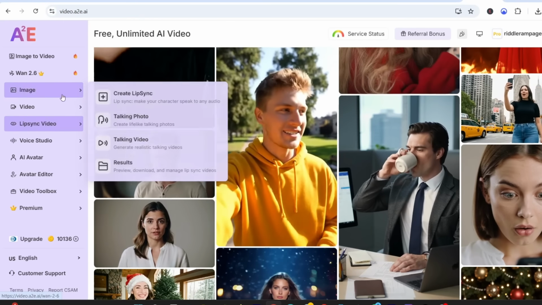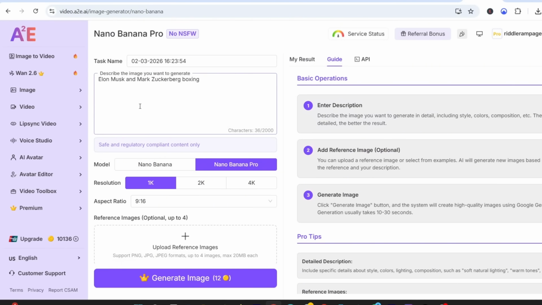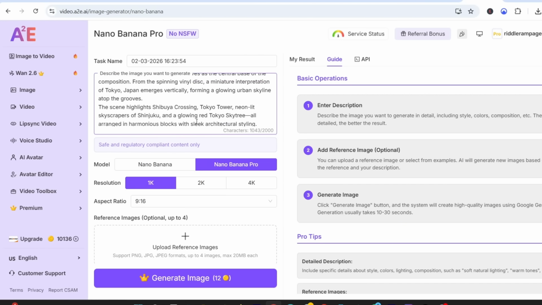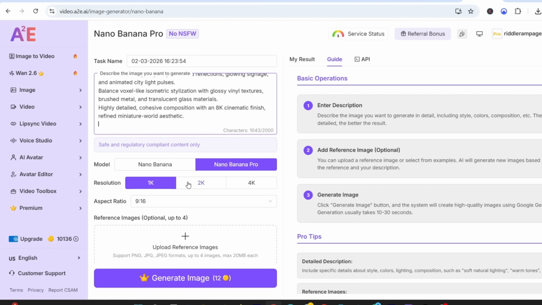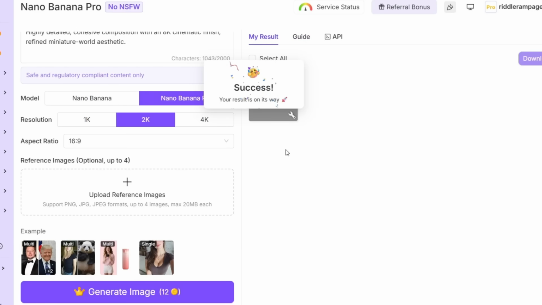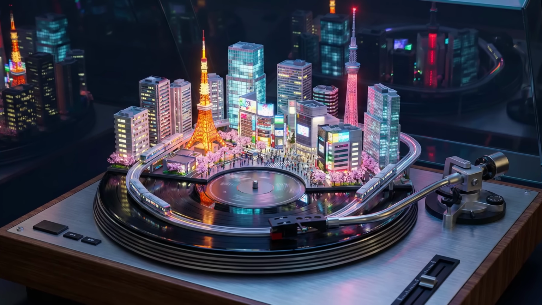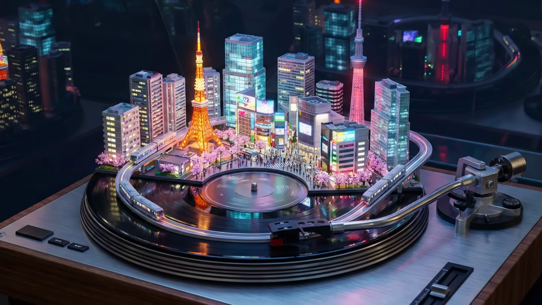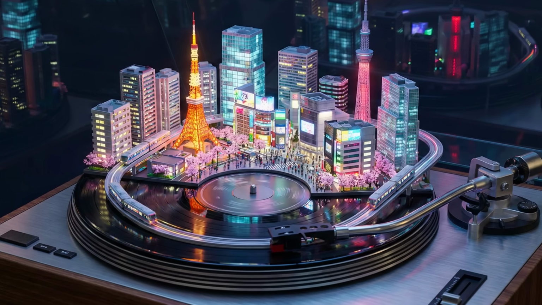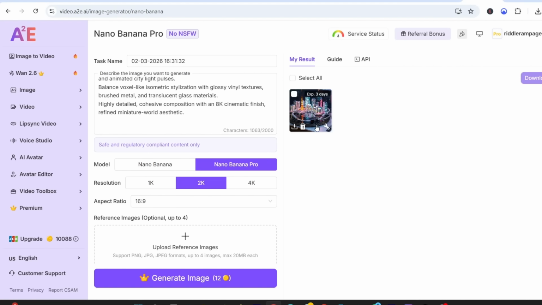Go to A2E Video, choose the image, and select Nano Banana Pro. Now, you have a prompt box. Choose model, aspect ratio, and quality up to 4K. So I tried the prompt with Tokyo. But instead of using something boring like a cup or a book, I used a vintage turntable record player. And Nano Banana Pro understood the assignment perfectly. Tokyo rises directly from the spinning vinyl like the grooves are generating the city. You can clearly see Shibuya Crossing laid out like a tiny city block grid, Tokyo Tower sitting as a clean focal landmark. Now here's the fun part.